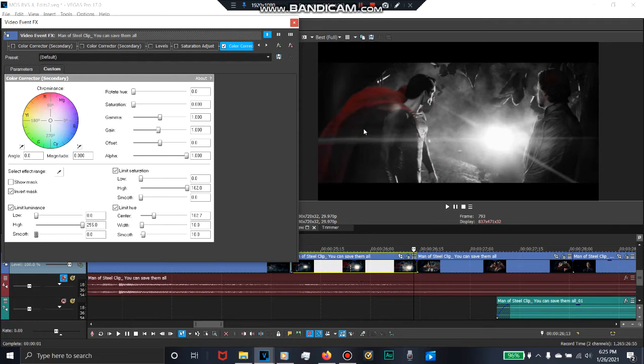Now, I had just mentioned something about color isolation. I just isolated the red. Here's the before. Here's the after. If I come over to invert mask and uncheck that, now his cape is somewhat of a darker color. You still have some red in it though.